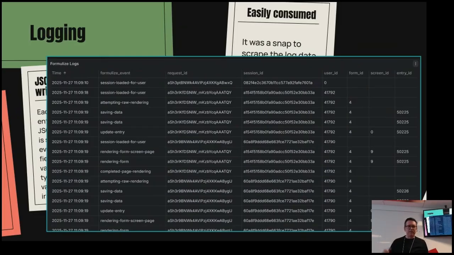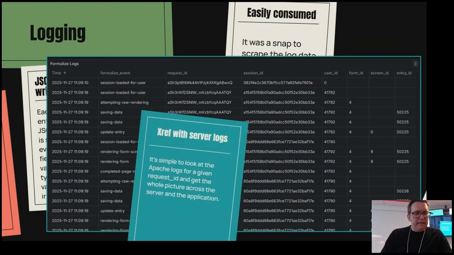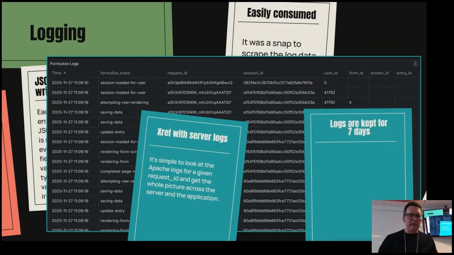We get multiple session loaded events because, 2004, every request is brand new. Cookie goes up, session gets loaded. Yeah. You can cross-reference with the server logs because we have the request ID there. So you can cross-reference with the Apache logs for a given request ID. You get the whole picture. What were they requesting? What was the payload to the server? And then we have the whole history of what Formalize did in response to that, and so on. And we keep the logs for 7 days.